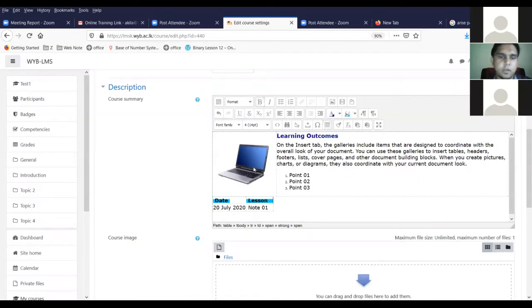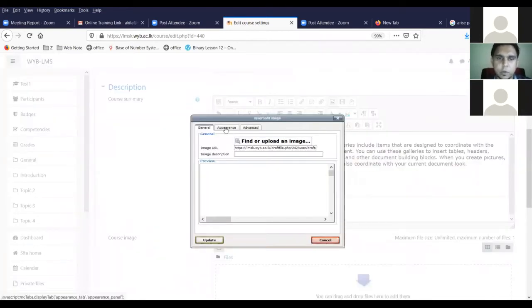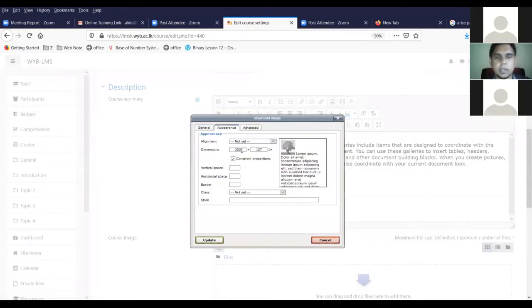Okay, so if you want to change the image size, what you have to do is just click on the image, and you can see the image icon here. Click on that icon, go to appearance, and then again you can change the size.